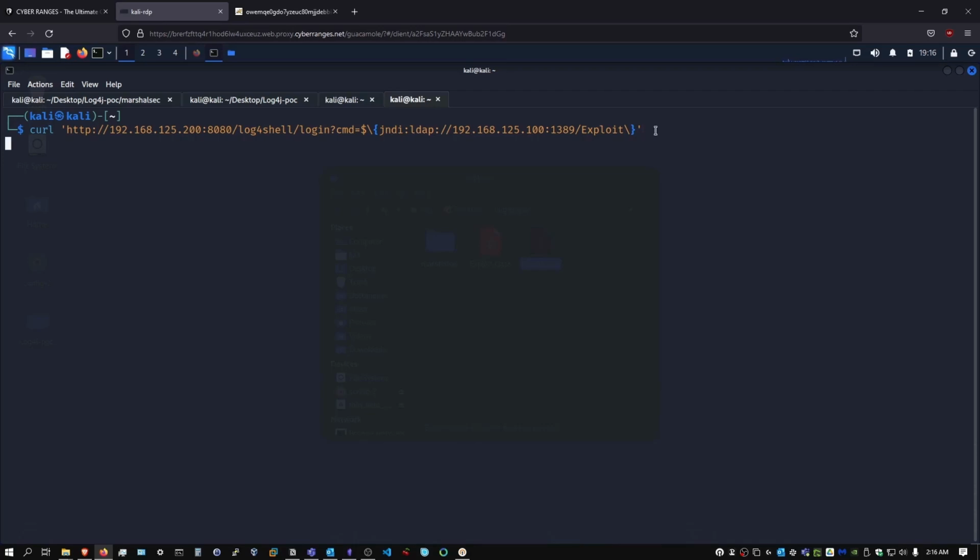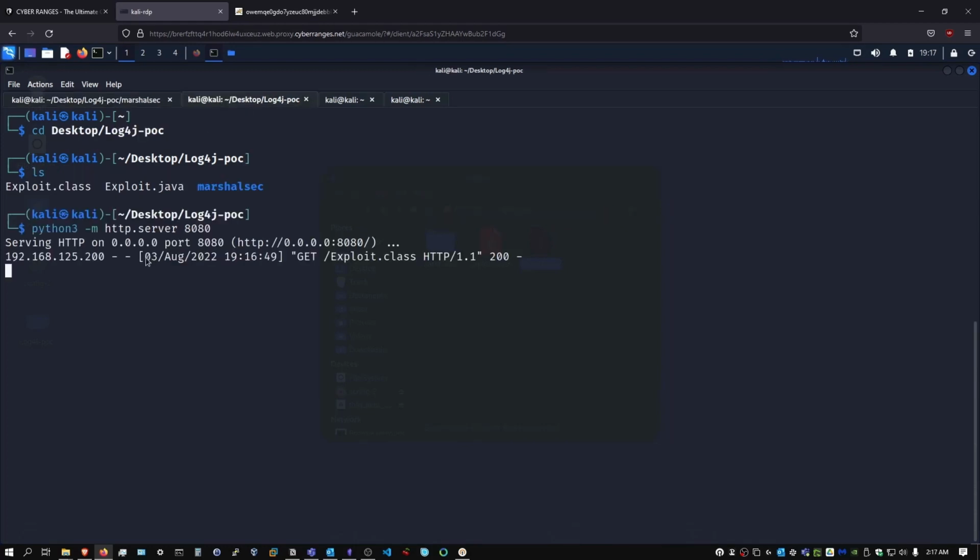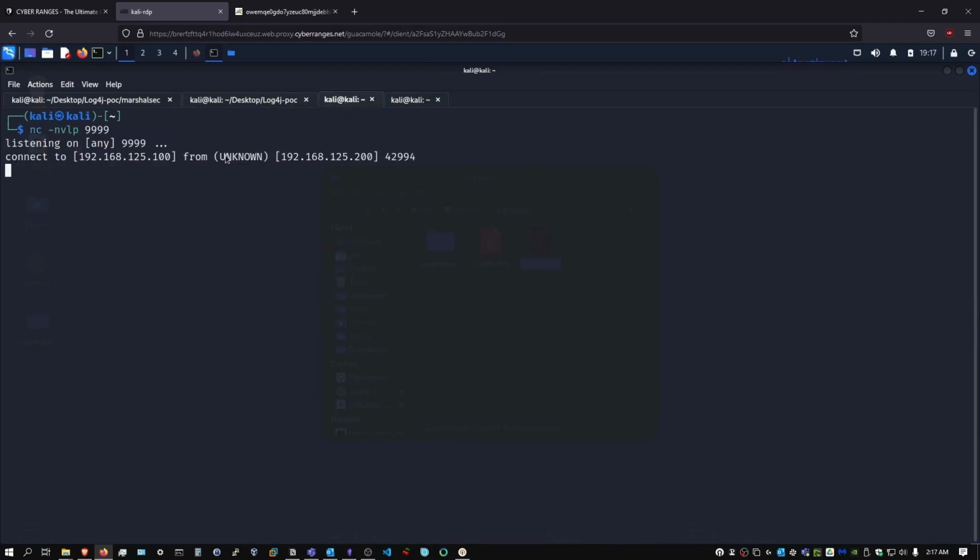So if we hit enter and take a look at all the windows here, starting from the LDAP referral server, you can see that once we hit enter, an LDAP reference result for the exploit will redirect to the following URL. If we take a look at the web server, we can see that a GET request was made for exploit.class, and that was successful, which means it was successfully downloaded or processed, for lack of a better word, by Log4j. And right over here on our netcat listener, we get a connection, and this is indeed a reverse shell connection.